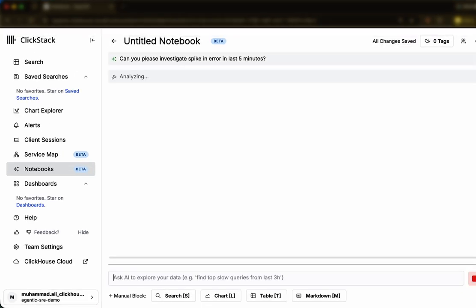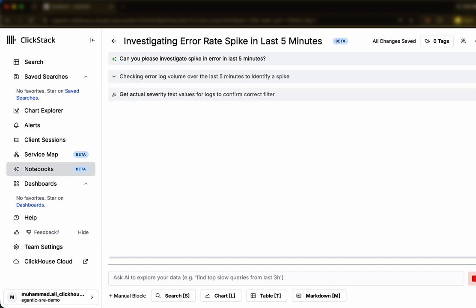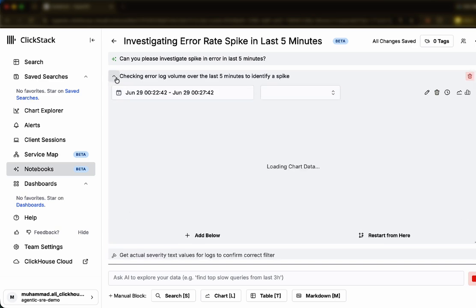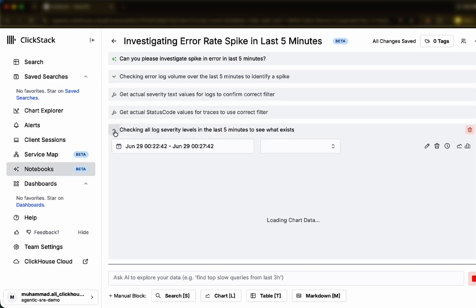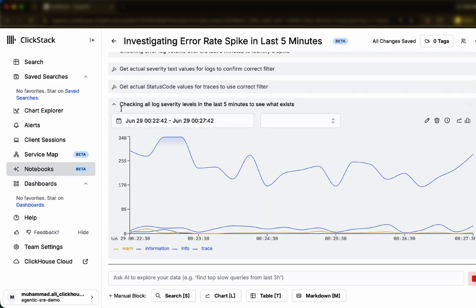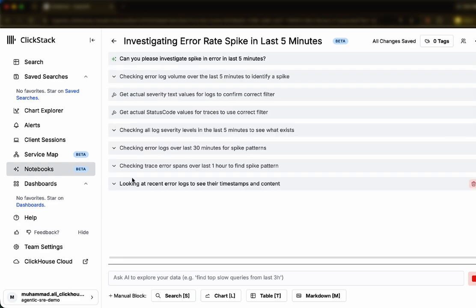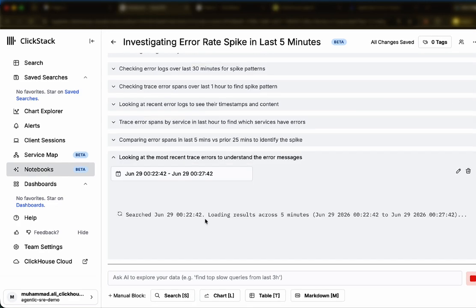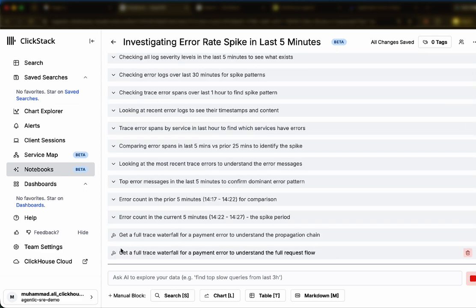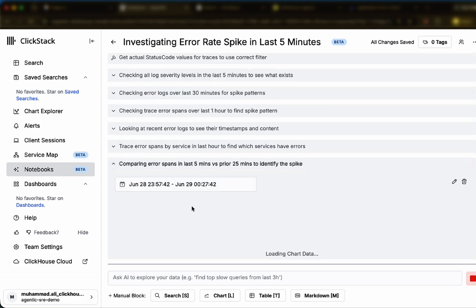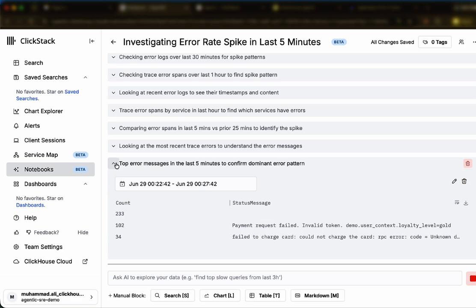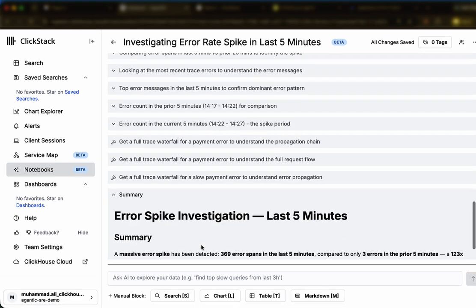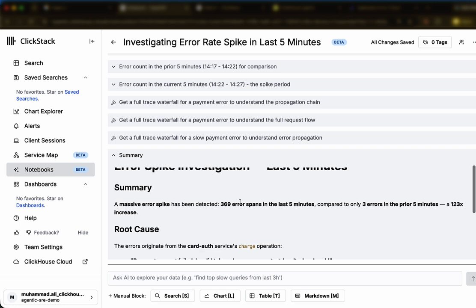Here I ask, can you please investigate the spike in errors in the last 5 minutes? This uses the LLM capability in ClickStack Cloud, and runs through various queries using the MCP tools behind it. As you can see, it is fetching data in different ways to correlate the logs, traces, and metrics. And there you go. This is an RCA.